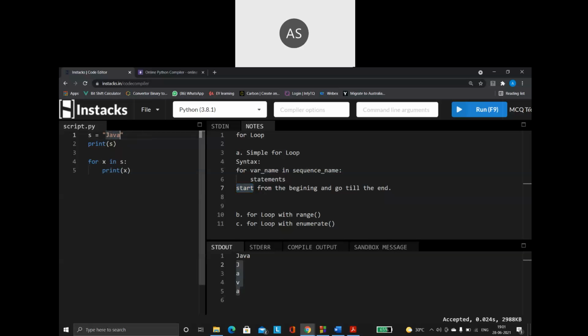If it is on the first element, then automatically it will go to the second element, then automatically to the third element, then the fourth element. Like this, each and every element it will go one by one. Every time it visits one element, that element is stored in this variable x. So what is the beginning? J is the beginning here. The first time this loop runs, the j value will be taken and stored inside the x variable.